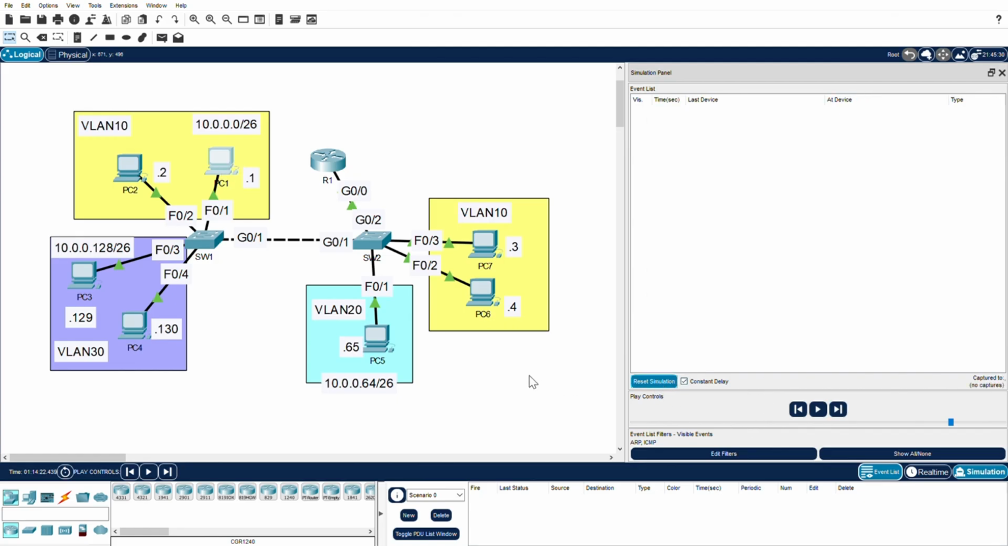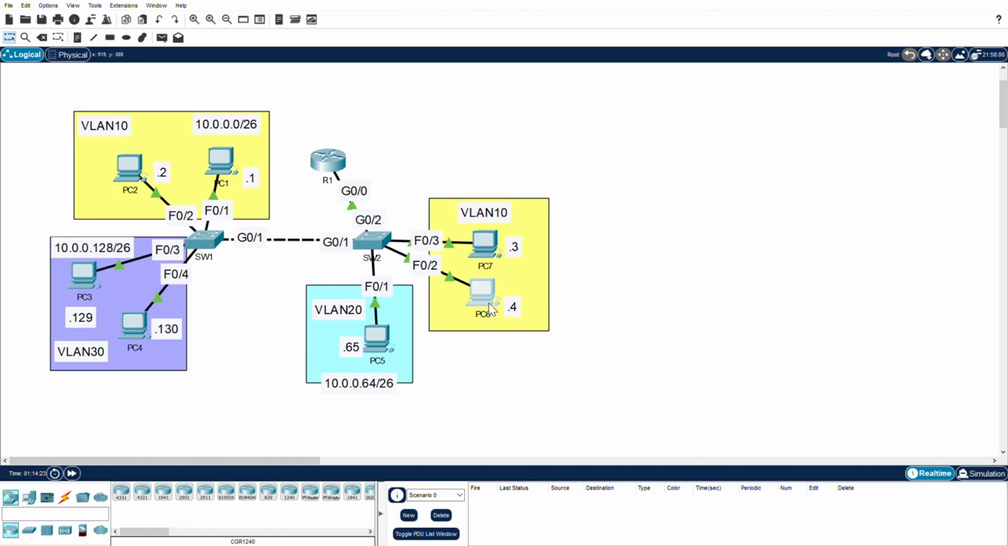I'll reset this, and I'll go to the console of PC6, and I will go to the command prompt, and I'm going to clear it. So what I'm going to do is try to ping this one time so we don't have to wait for the ARP request. I will go to real time, and I will ping this for the first time so we learn the MAC address of the default gateway, because I just want to demonstrate how the packet is going to go through the router. Ping 10.0.0.